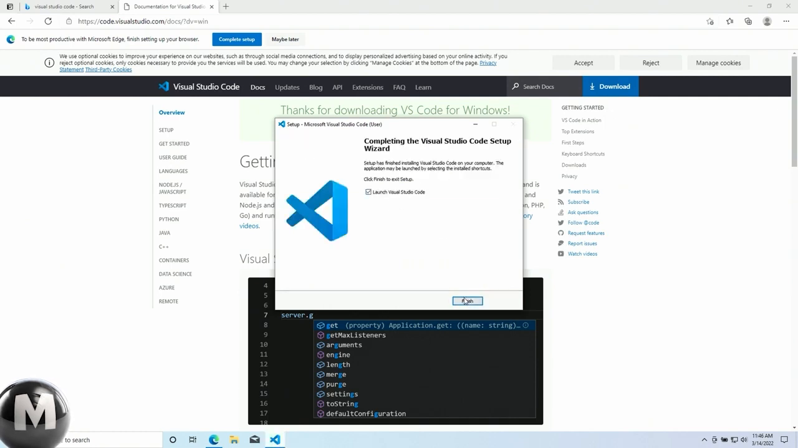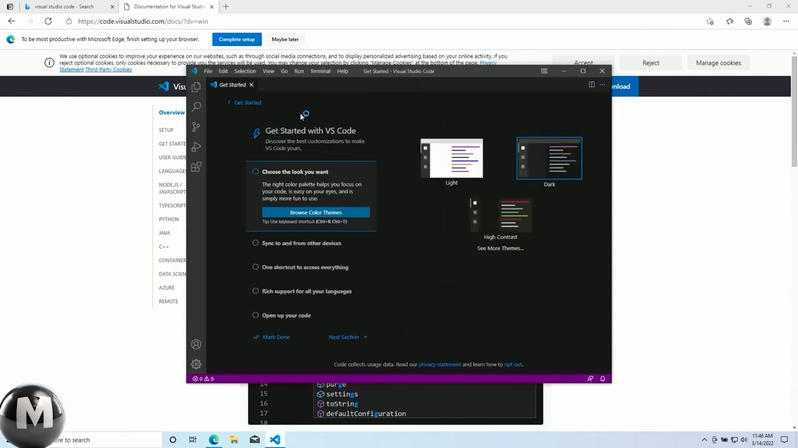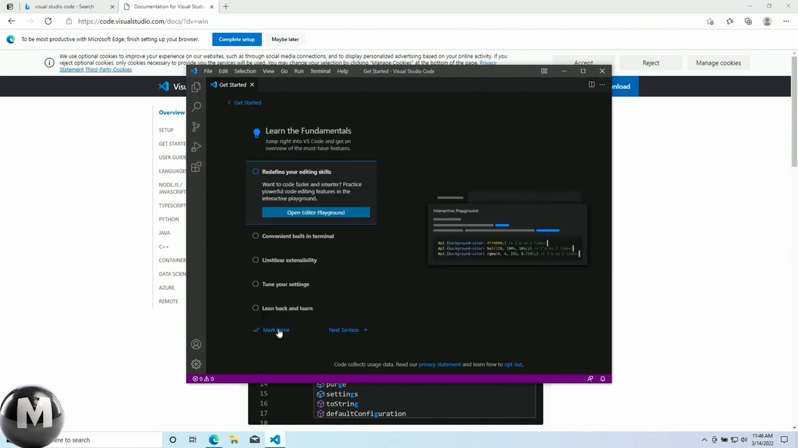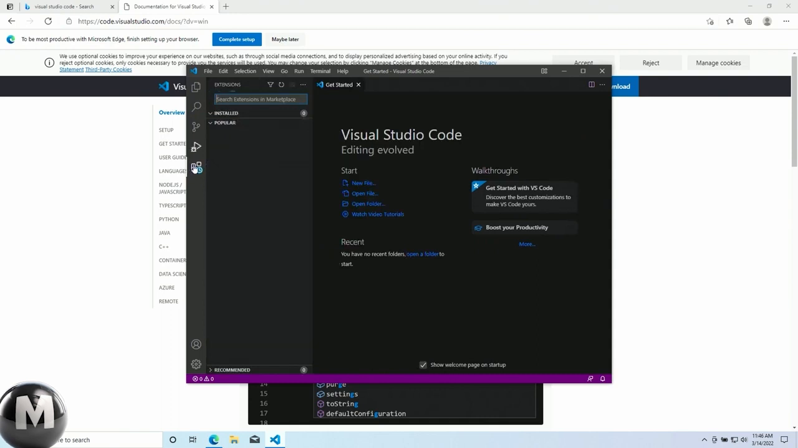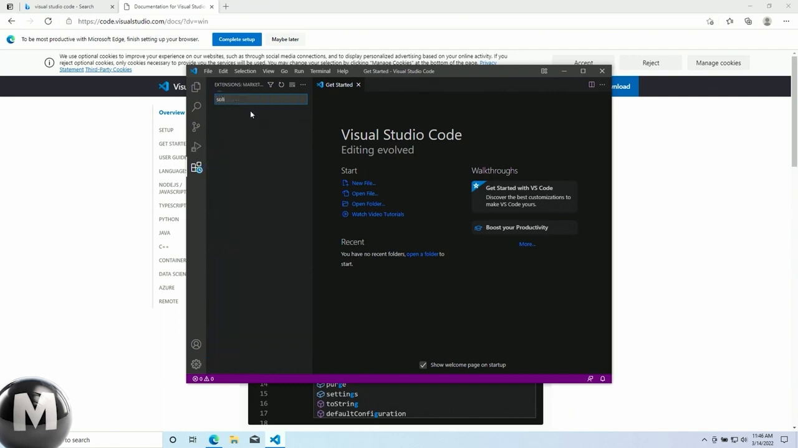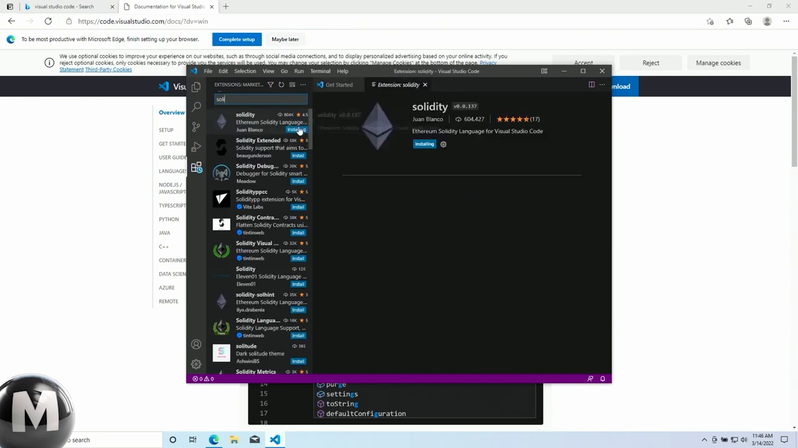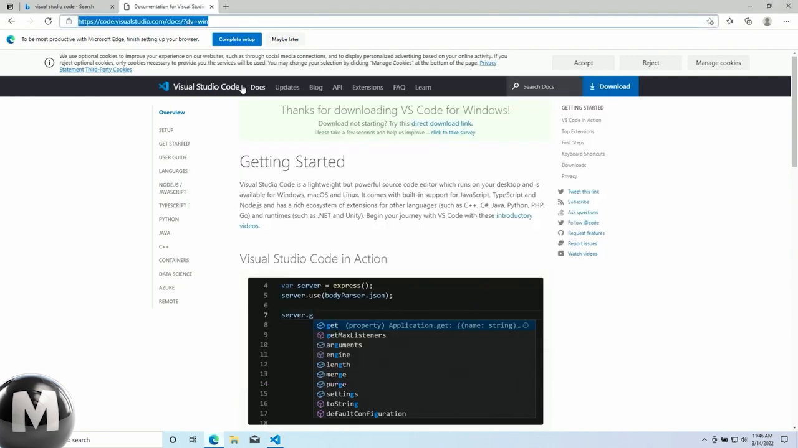And we can launch it. So here is Visual Studio Code. I'm gonna choose the dark theme, and I'm gonna leave everything as default. And now in the Extensions tab, I'm gonna install the Solidity extension. And while this is installing, we can go on with our dependencies.